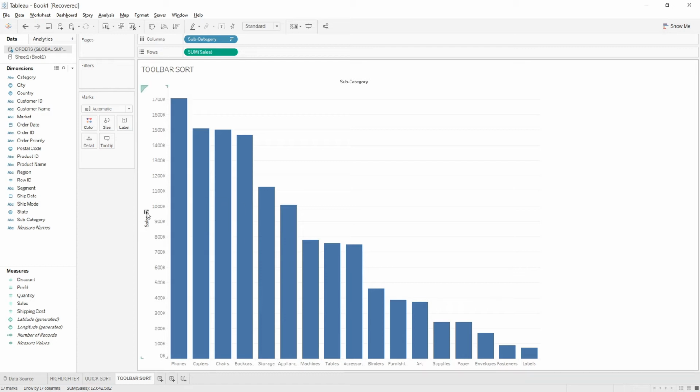So after quick sort, now we are moving to the next type of sorting method, that is called toolbar sort.